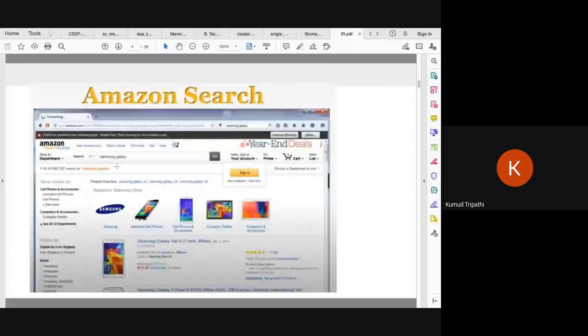The retrieved documents are those documents which have similar properties to the given query.